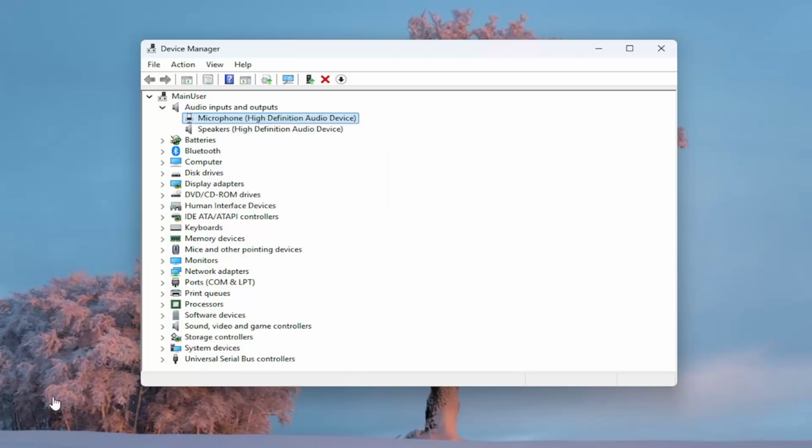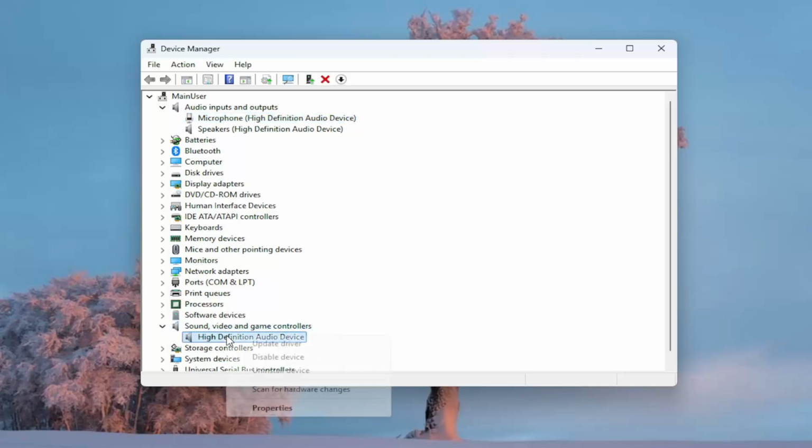Something else we can try here as well, if you go underneath Sound, Video, and Game Controllers, double-click on that. Right-click on the audio device as well, and make sure those devices are enabled in here, in the same manner and fashion that we did with the audio inputs and outputs section up at the top. So again, first thing I recommend trying.